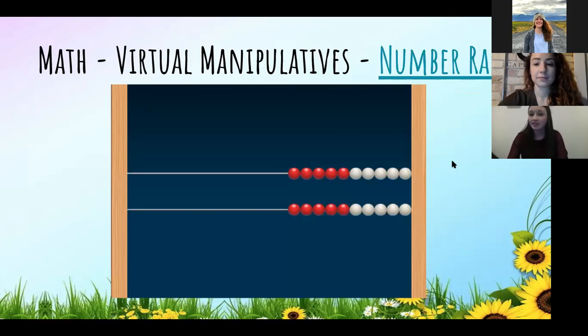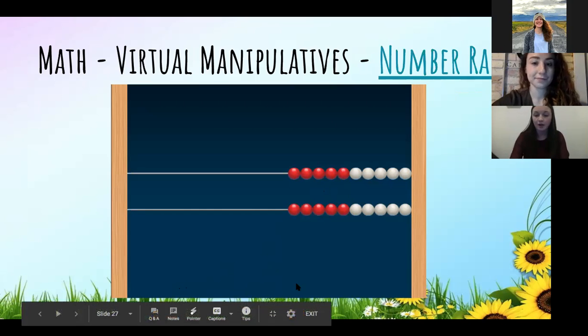And this is a Math Learning Center tool, the number rack. This is a really great one to use for practicing counting and our 1 to 20. There's lots of games you can play with it. I don't think I screenshotted that part, but at the bottom, when you're on this link, there is a screen that you can use to cover parts of the rack.